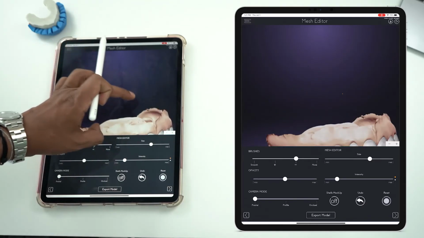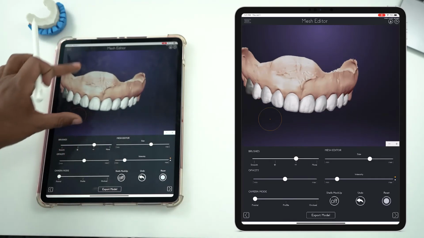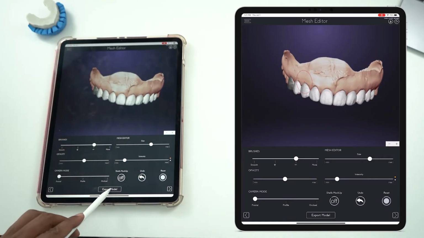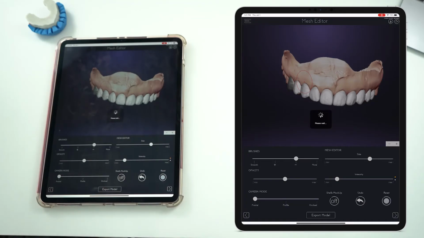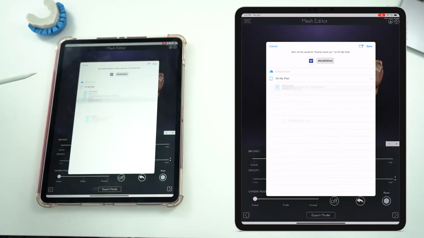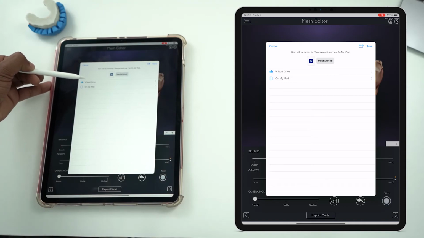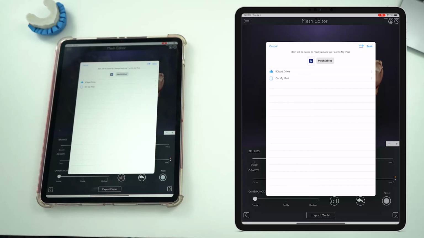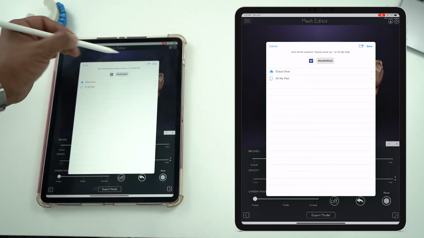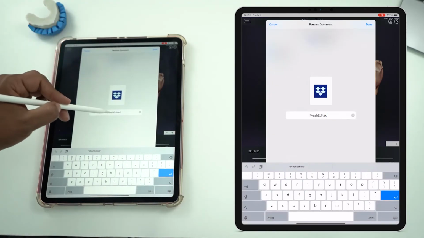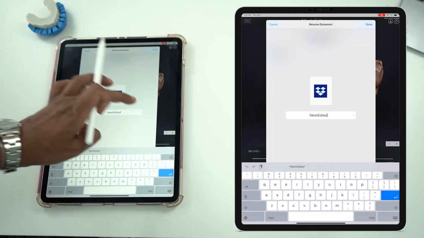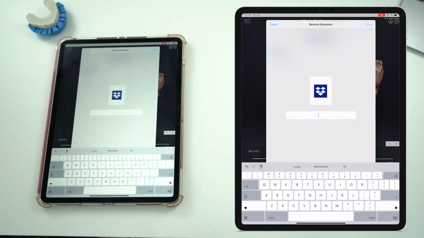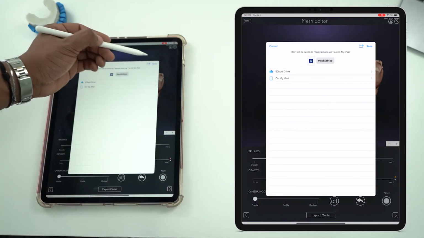So once finished, simply tap on Export Model and export the STL mockup to your cloud software, your own iPad, or save it into your Dropbox or Google Drive. Make sure to name the mockup. Let's add mockup and the patient's name, and export.